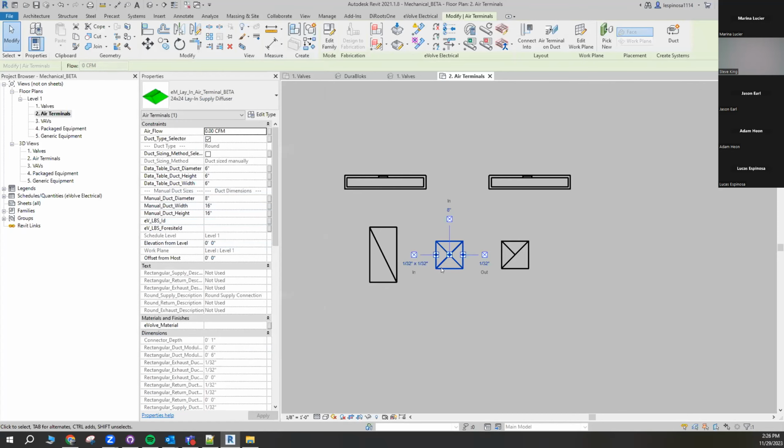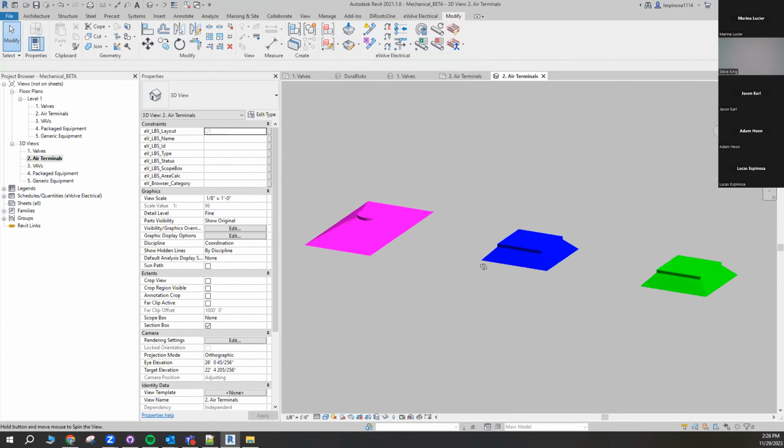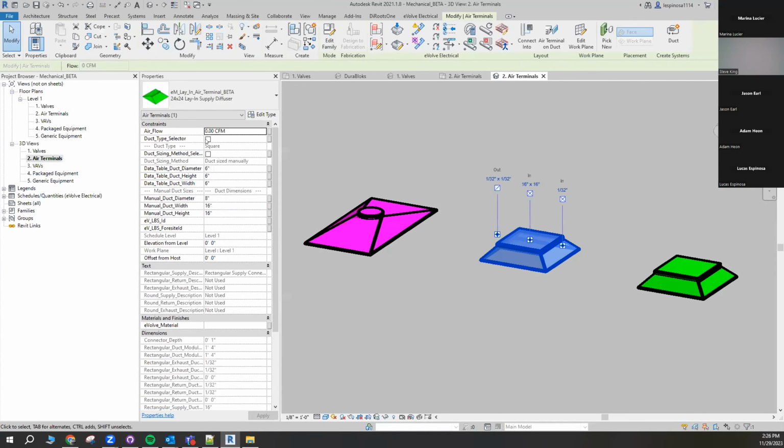Let's look at our instance properties here. At the instance level, we're going to be able to size the duct connection that we see, again, to help minimize the number of families we have within the library. We've added in an option to change whether it's a round or rectangular square duct connection here. Go ahead and look at these in 3D again. So we can see there that when we change that, that connection is changing.